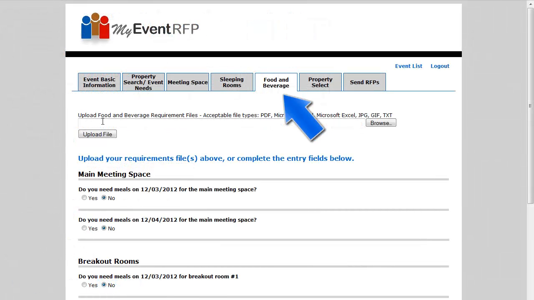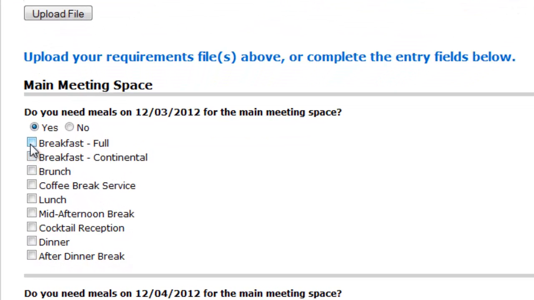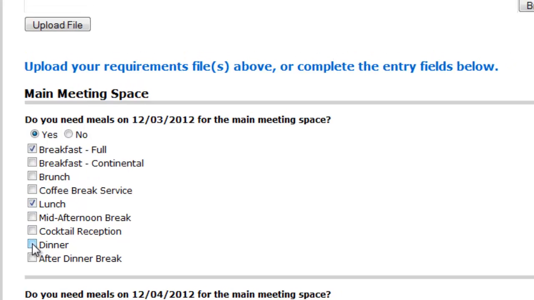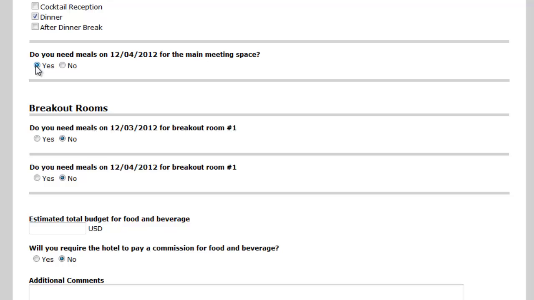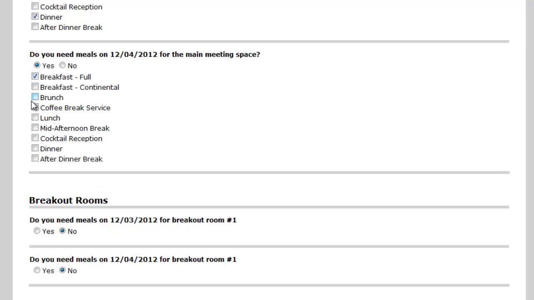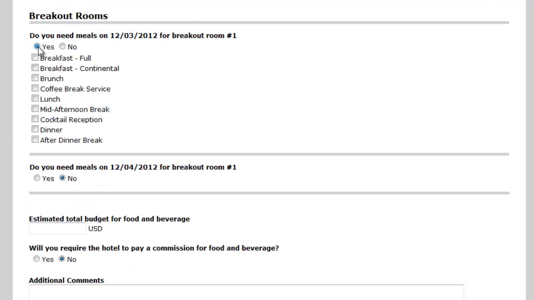On the next tab, you will enter your food and beverage requirements for your event. You may upload your food and beverage file from your computer or enter the request manually. The manual entry option allows you to enter which meals or snack options you'd like for each day of your event and allows you to select food and beverage service by meeting room and for each breakout room if necessary.